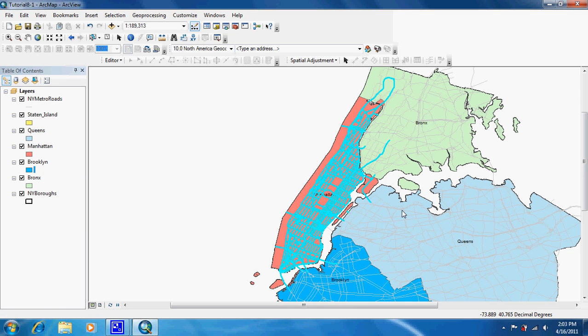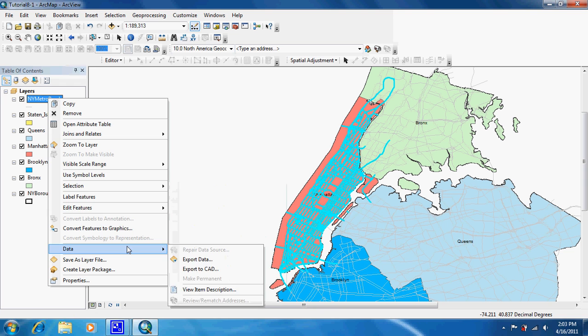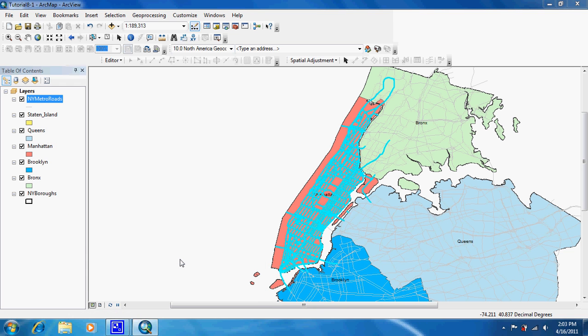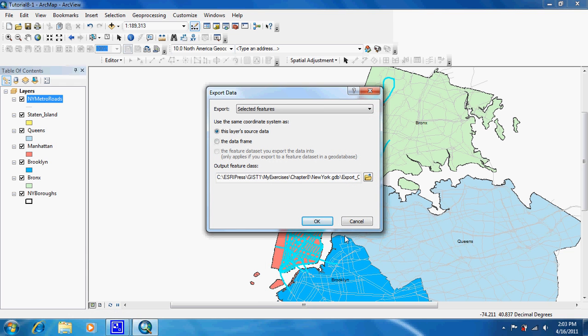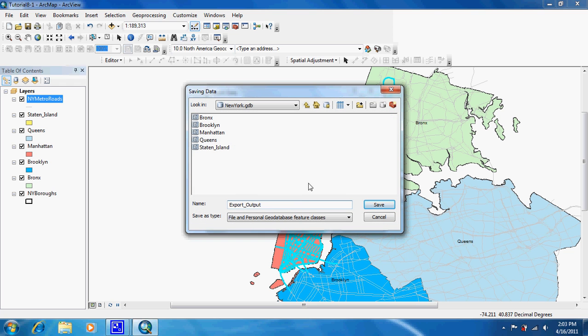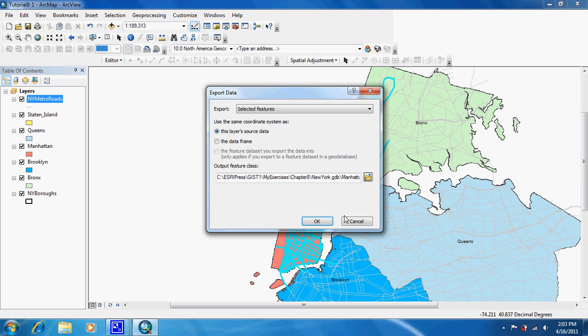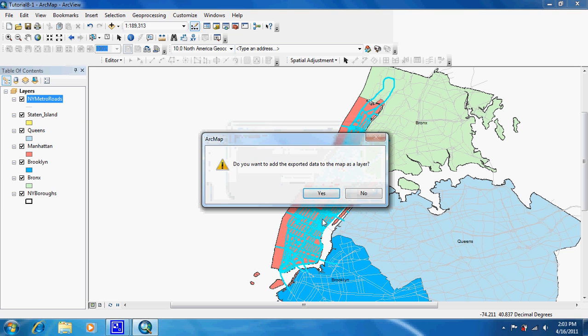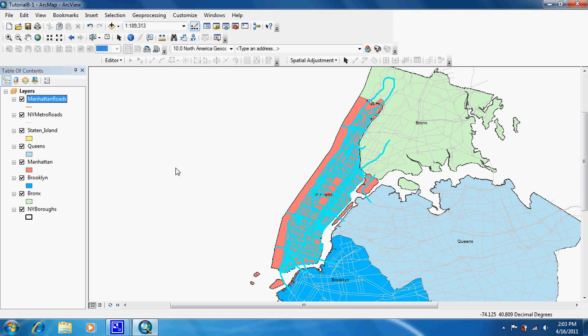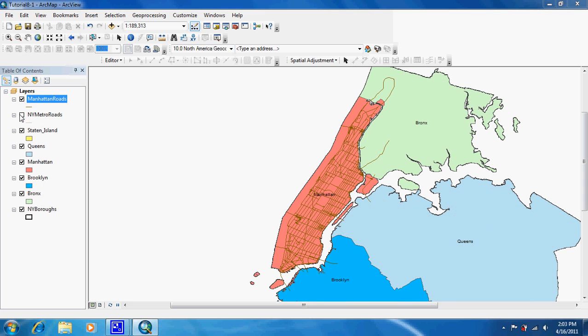There we go. And what they want us to do now is to right click on New York Metro roads and export that as Manhattan roads. And we're going to add that to our map. We can unselect things now, and we're going to turn off New York Metro roads.